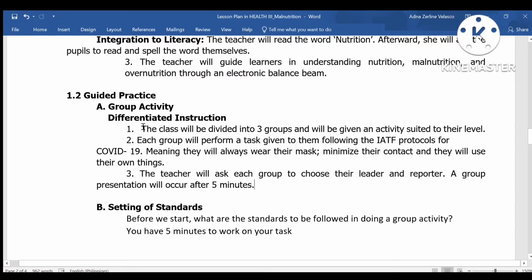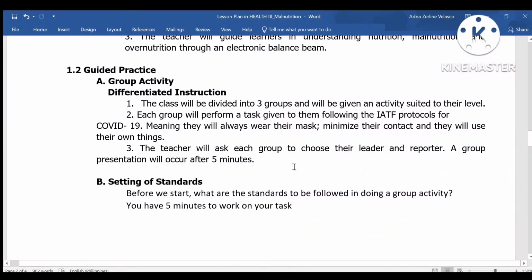So these are the instructions for the activity. Number 1, the class will be divided into 3 groups and will be given an activity suited to their level. Number 2, each group will perform a task given to them following the IATF protocols for COVID-19, meaning they will always wear their mask, minimize their contact, and they will use their own things. And number 3, the teacher will ask each group to choose their leader and reporter. A group presentation will occur after 5 minutes.